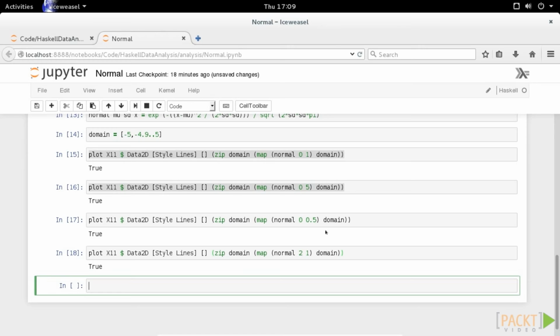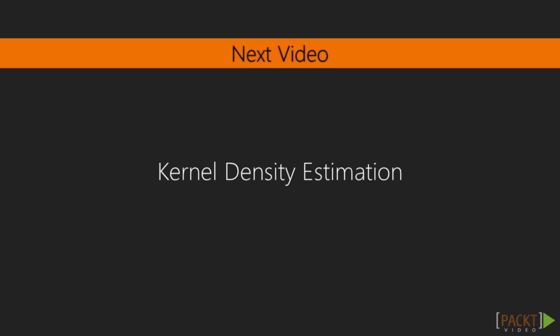So now that you have a little bit of a background on the central limit theorem and the normal distribution, and the two key parameters of the normal distribution, the mean and the standard deviation, I feel like we're ready to talk about kernel density estimation. So our next video will be about how to implement the kernel density estimator.